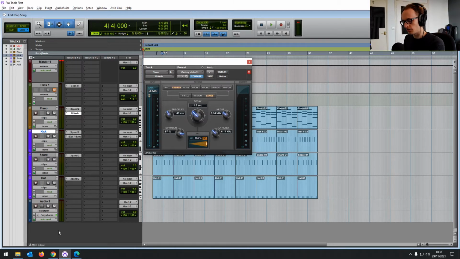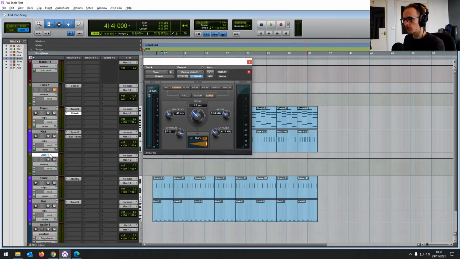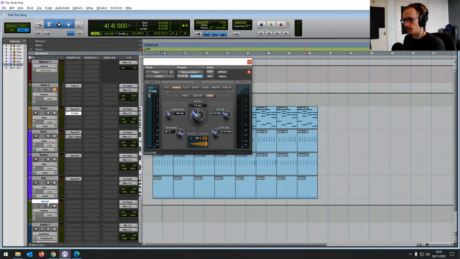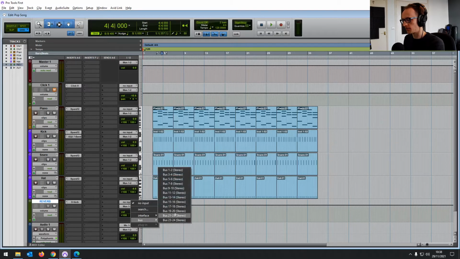So if you create a new track again, Control-Shift-N or Command-Shift-N, go to Aux Input Stereo, Create, then we can call this auxiliary input reverb. Hold Control or Command and click the solo button so it's always on, and then move that reverb just by dragging it onto the bus instead. Then we need somewhere to send those tracks to, and it's going to be this auxiliary bus, but it's got no input. So click on no input, go down to bus, and let's just pick 1 to 2.